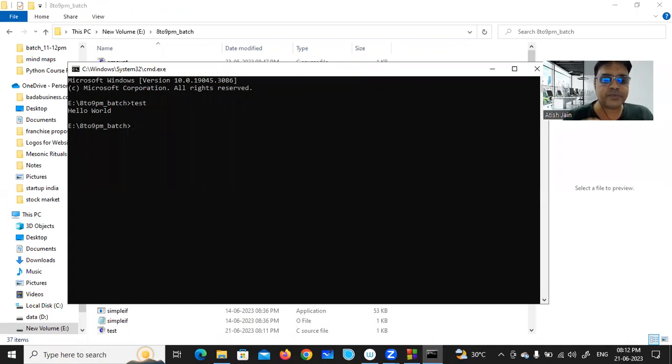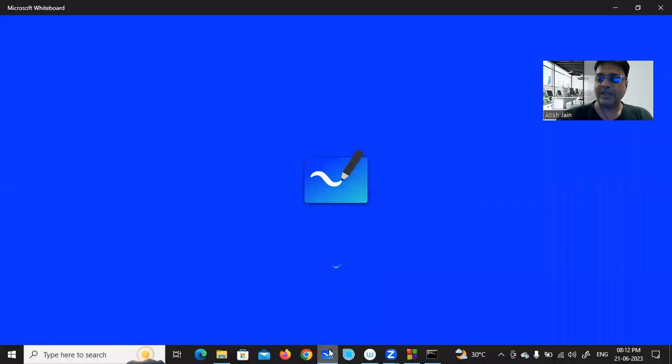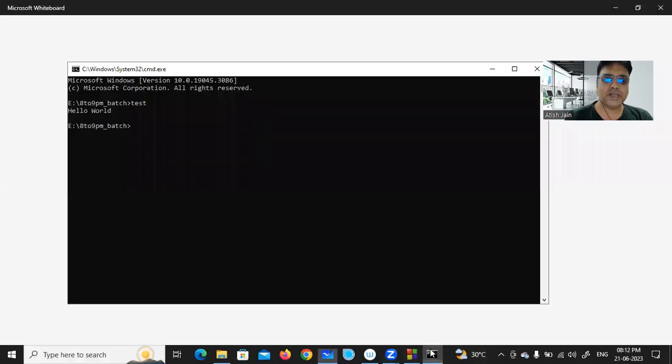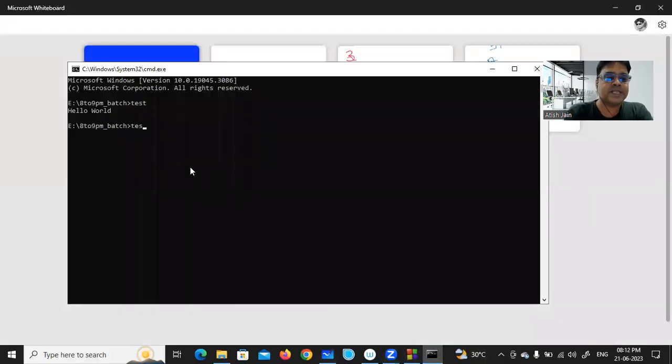Now, suppose you want to pass input to the program itself while running it from the command prompt. Then from this location, you can say test, and you can pass any kind of parameter. A parameter can be a constant value, a numeric constant or a string constant. Like I'll say hello and then welcome. So this is nothing but passing arguments to your main function.